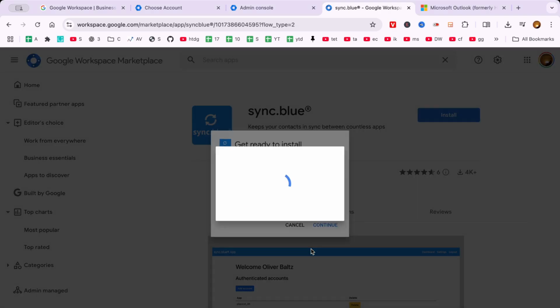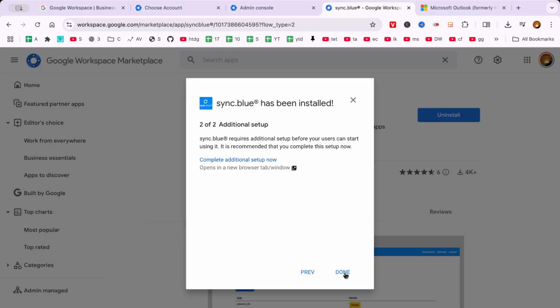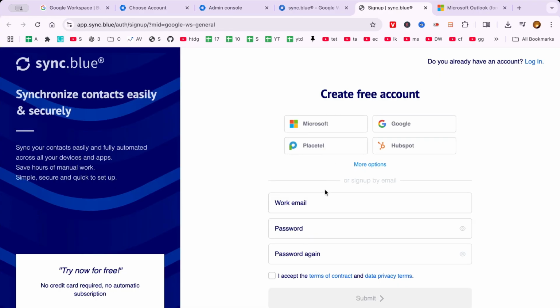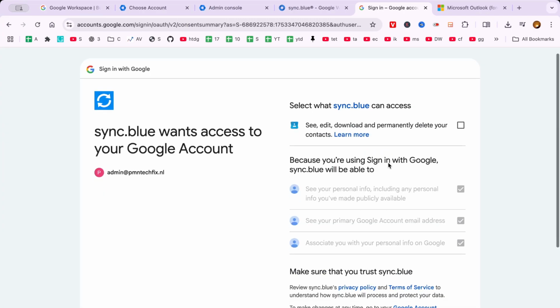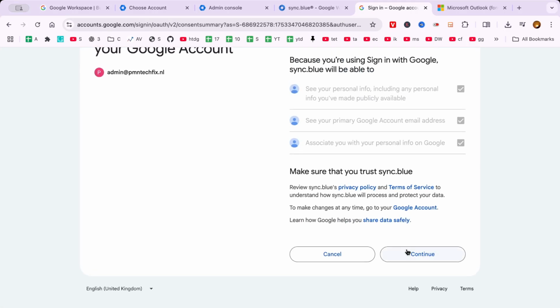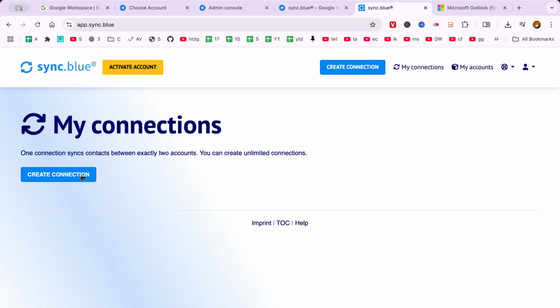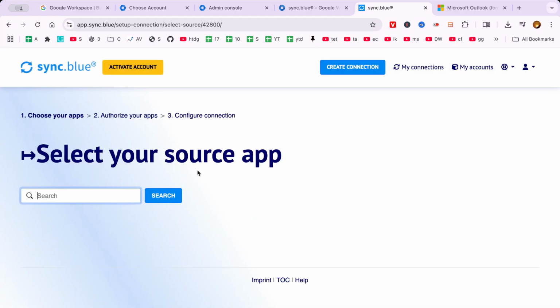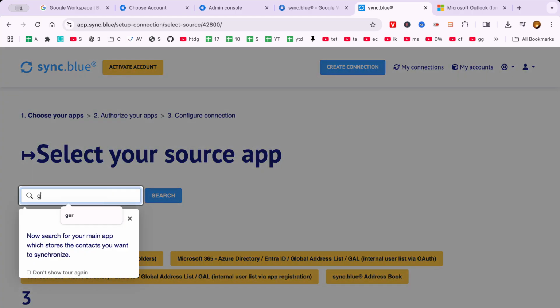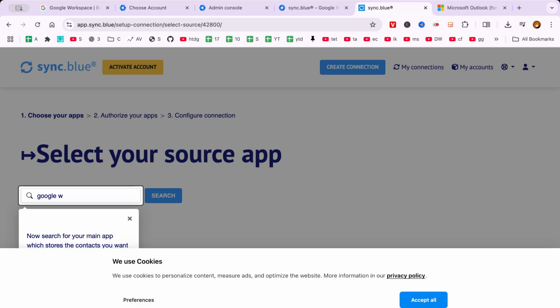Let's move to the exciting phase of the process. Head over to the Sync.blue website and click on Try for Free. This step initiates your journey towards syncing Google Workspace with Outlook effectively. Once you're on the platform, you'll find an option to Create Connection. This is where the integration truly begins. Click on Create Connection to proceed.